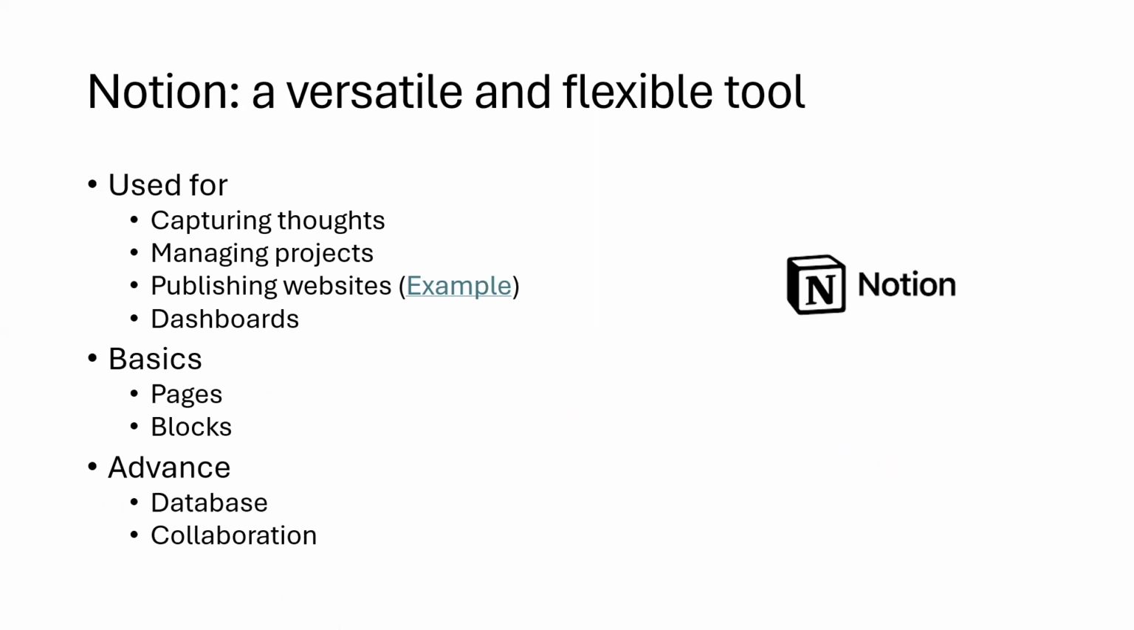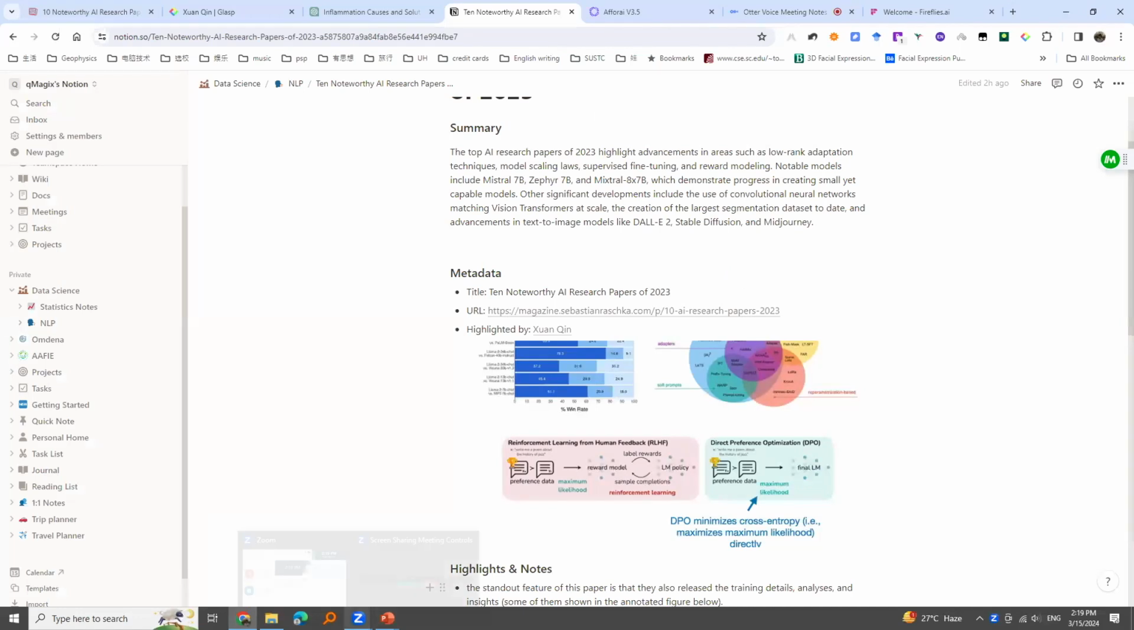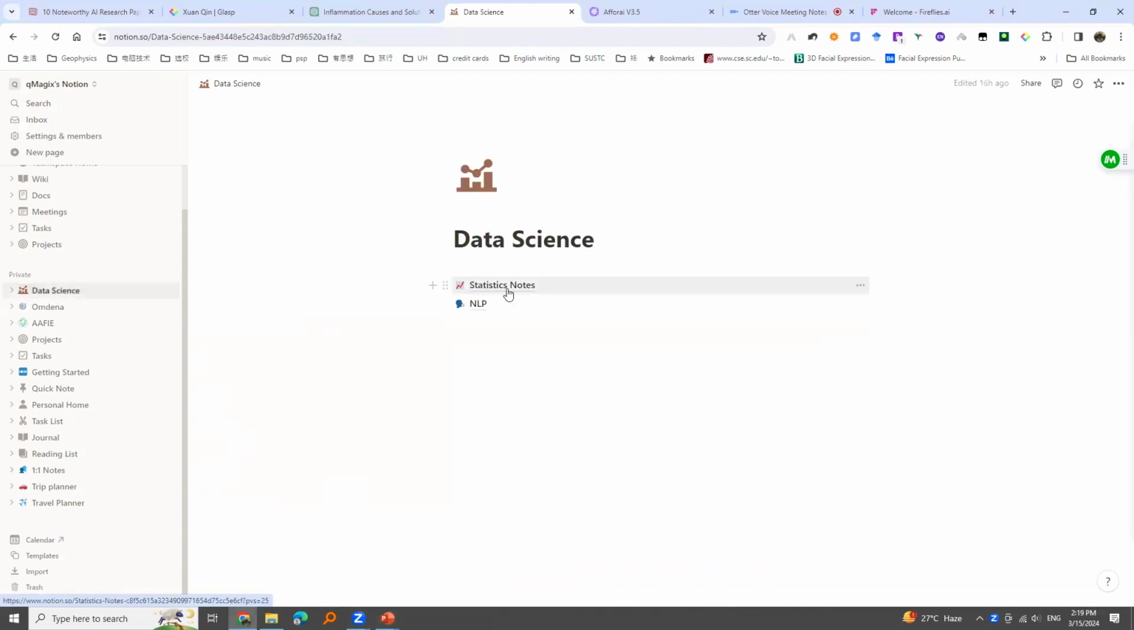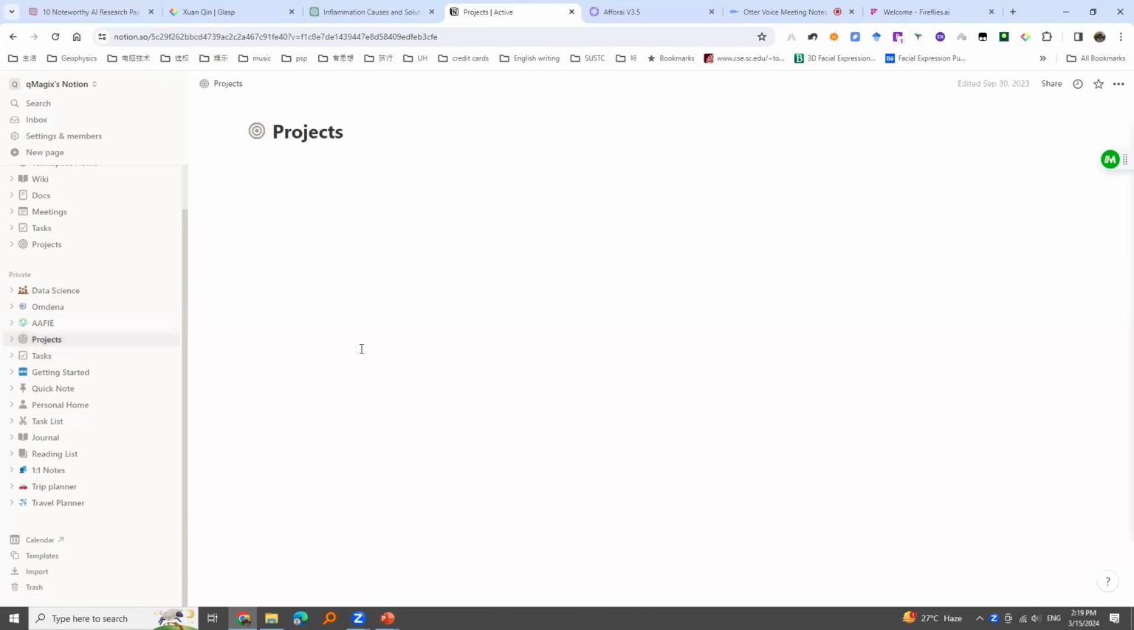So here is an example. First, it can track some ideas when we conduct some notes, and it uses pages and sub-pages structure, and you can add some icons and some background to make it easy to locate. And it also can be manipulated to suit project management.